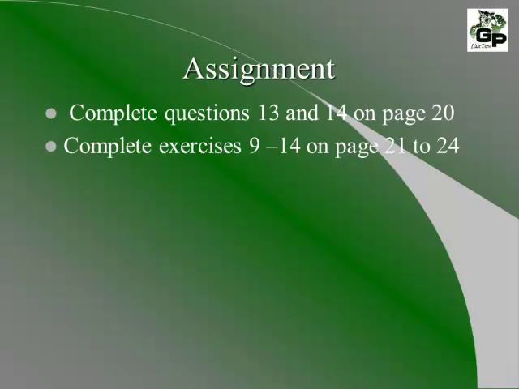Your assignment is to complete questions 13 and 14 on page 20 and exercises 9 to 14 on page 21 to 24.